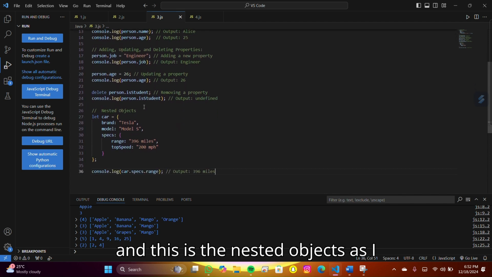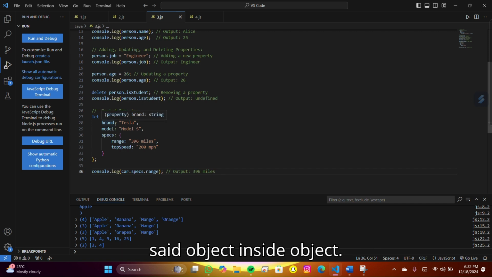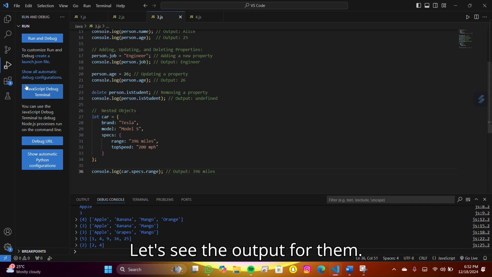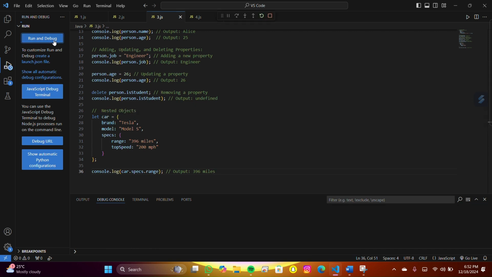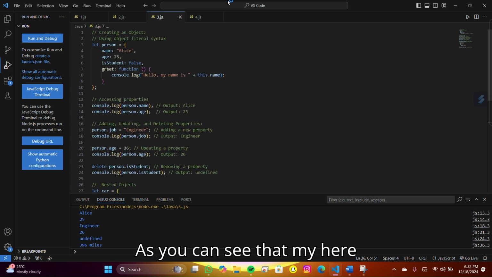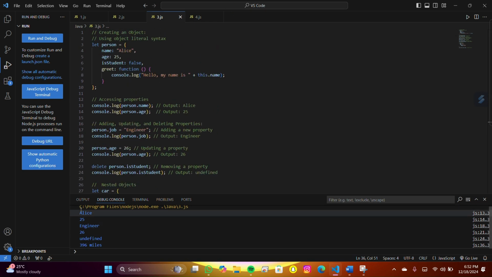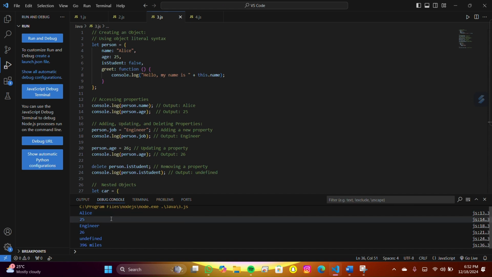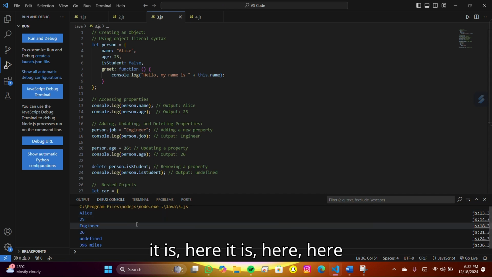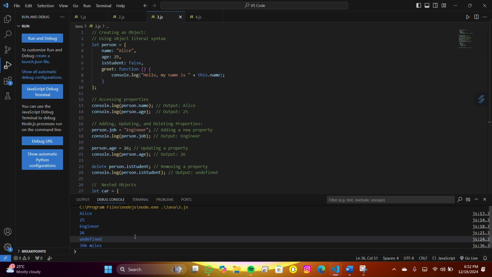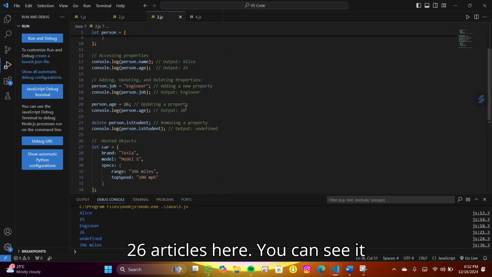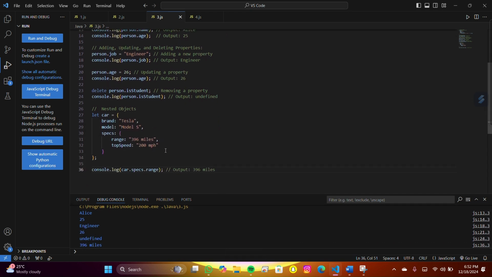And this was the nested objects. As I said, object inside object. Let's see the output for them. As you can see, here it is, 26 articles. You can see it here.